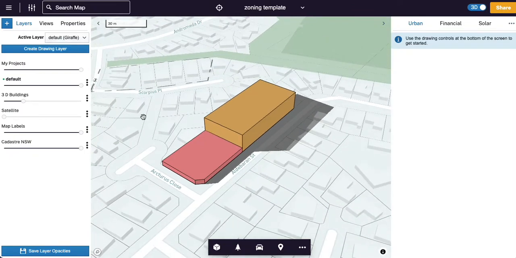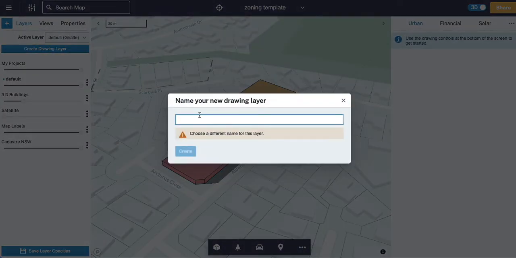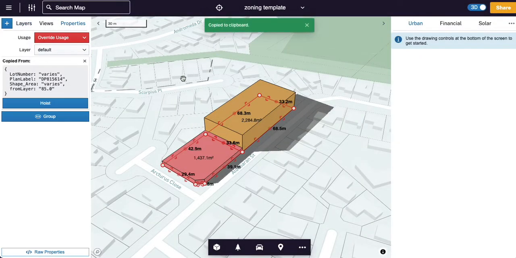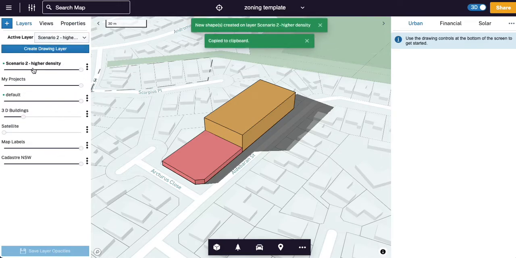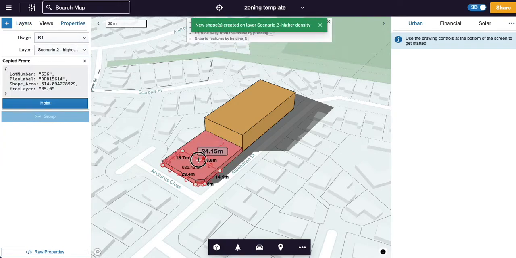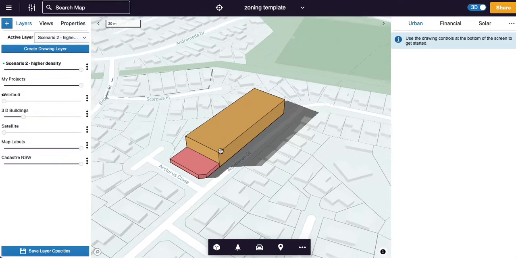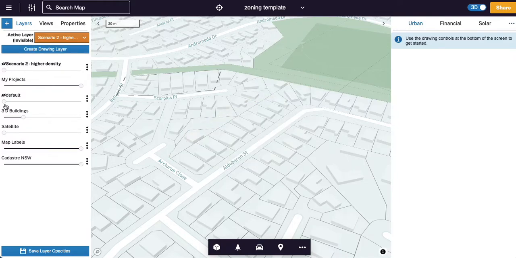Okay, so you can see those two masses there that represent our zoning. And you can see the assumptions that we put in terms of target FSRs or FARs, softscape, hardscape, etc. Now I'm going to do something as well. I'm going to call this scenario 2, high density. And I'm going to copy these, and I'm just going to paste them onto scenario 2. And then in scenario 2, I'm going to shrink that back, and I'm going to grow that. Okay, so scenario 2 and scenario 1.